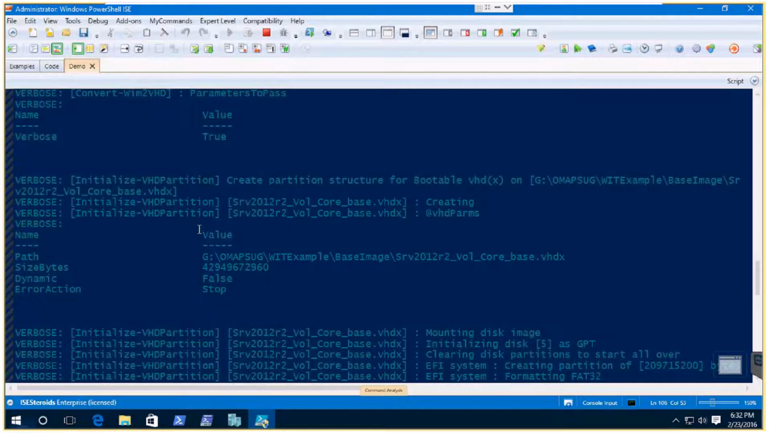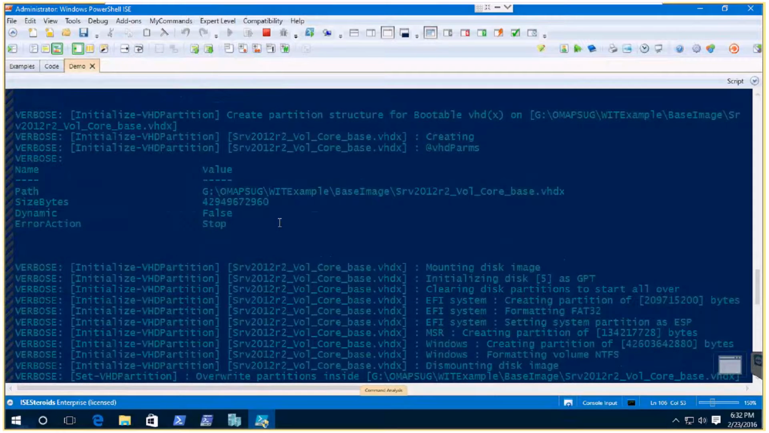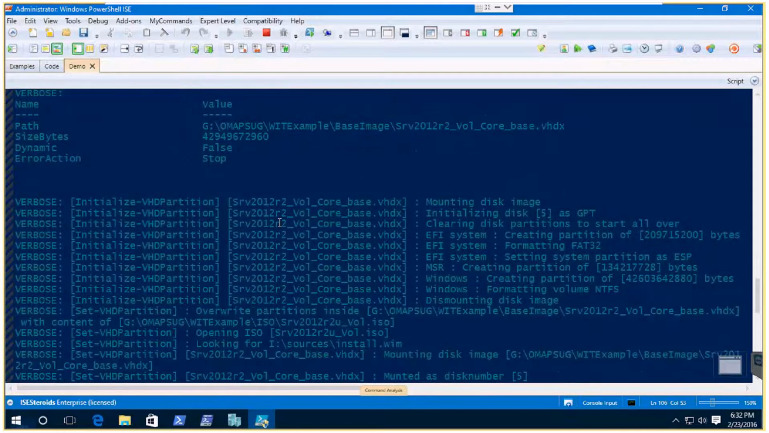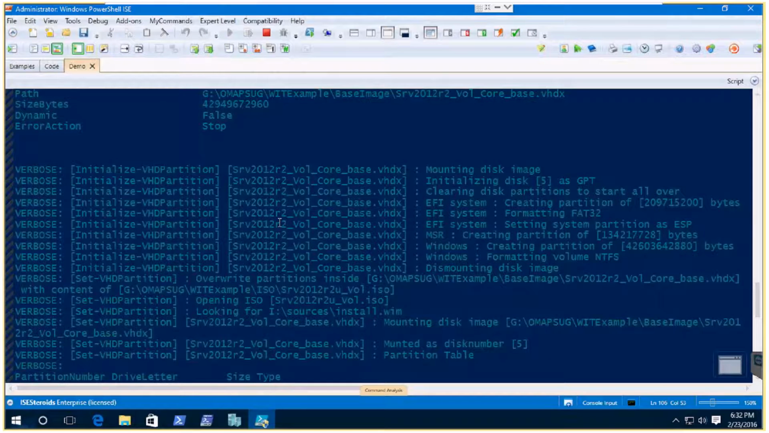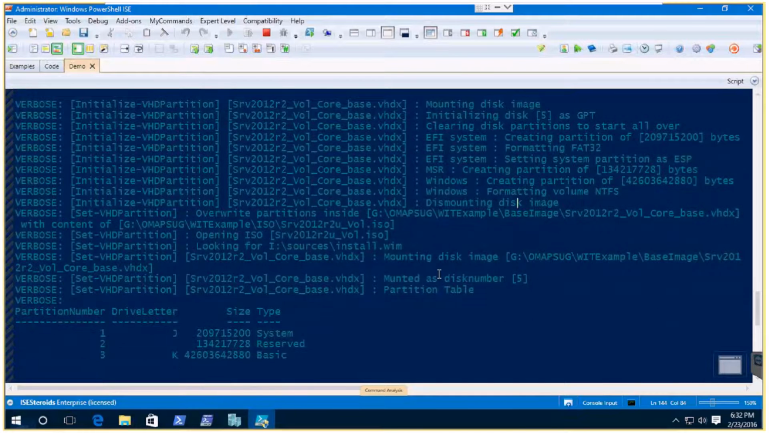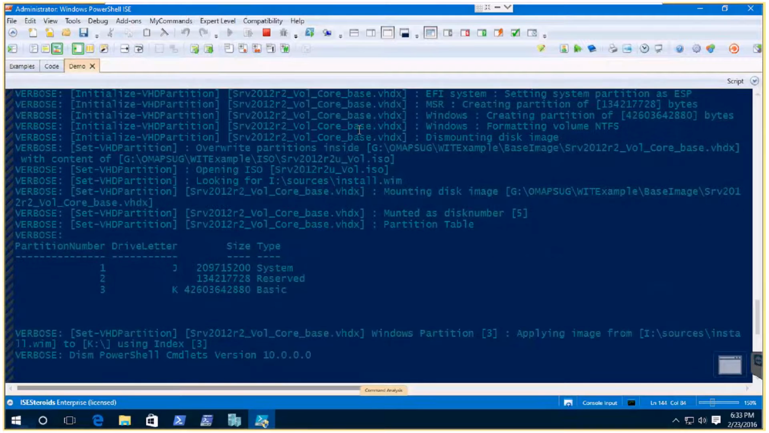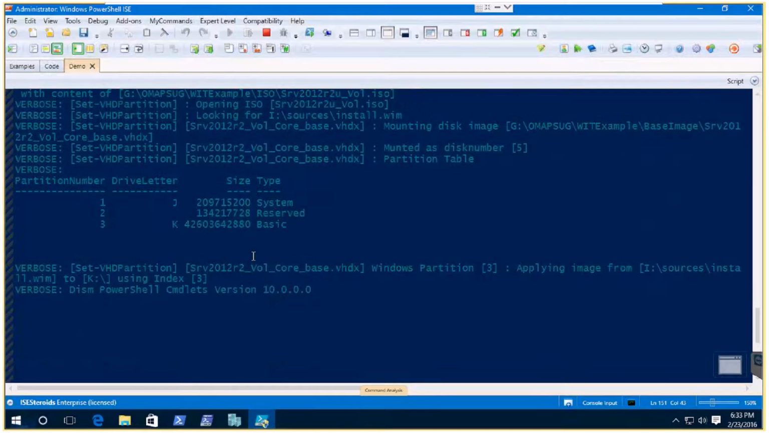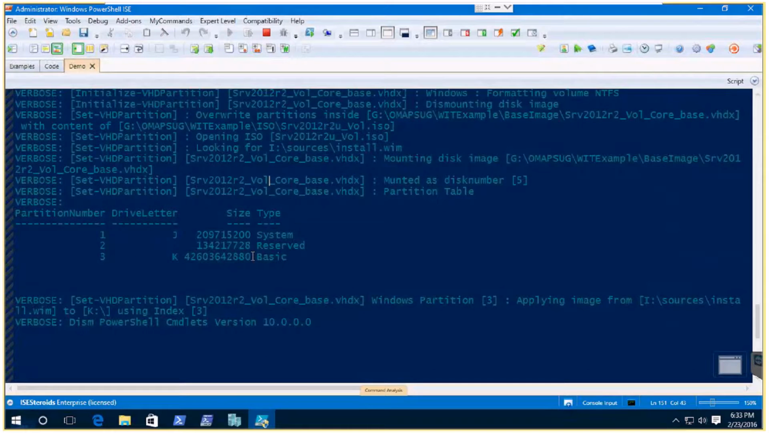It mounts the disk image, it creates the EFI system disk, it creates the Microsoft Reserve partition, and then it creates the Windows partition, formats it, and lays out the content of the WIM. It's mounted those. That's basically what it's doing right now. DISM is doing its work in the background to extract all the files from the WIM and copy them over to what was mounted here as the key drive.